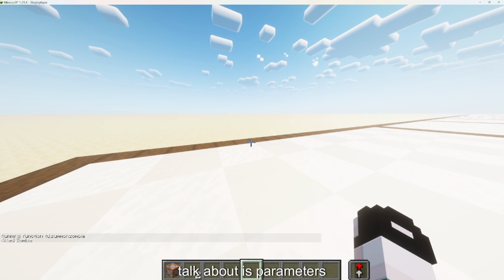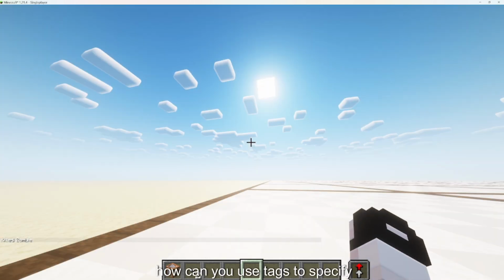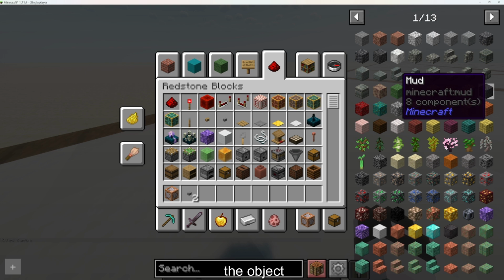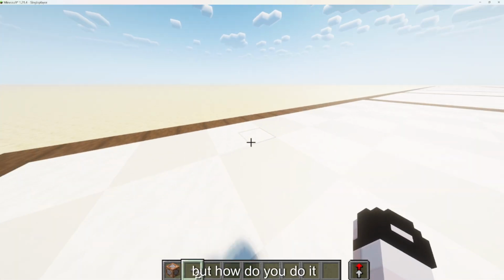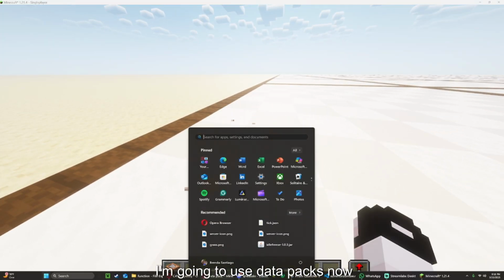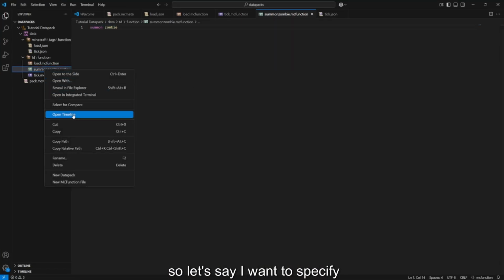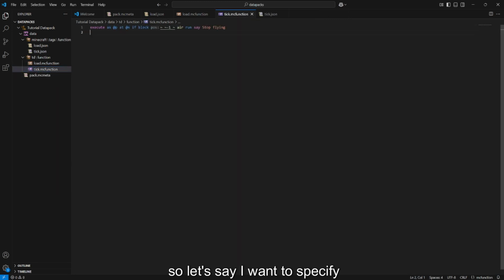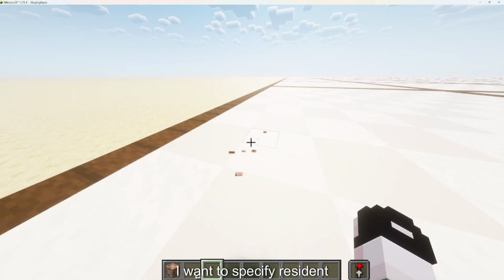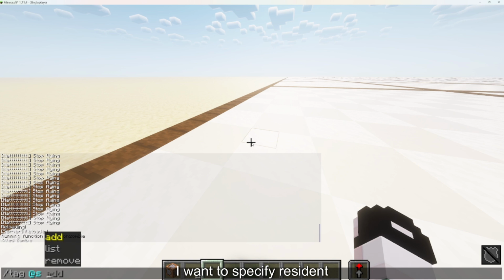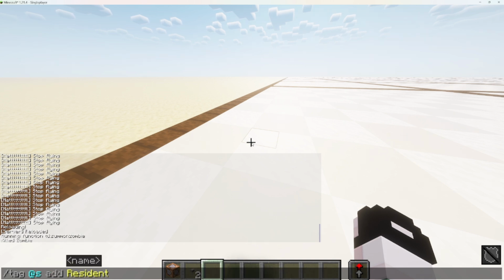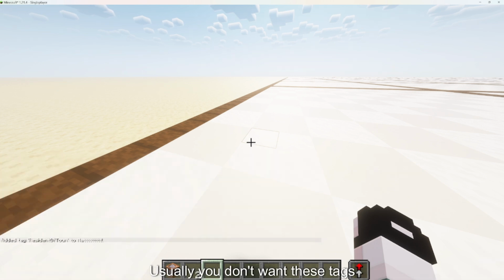One more thing that I want to talk about is parameters. Now, how can you use tags to specify the object? I already said that you can do it, but how do you do it? So let's say that we have, I'm going to use data packs now. So let's say I want to specify people. I want to specify resident of town. Let's say. Usually you don't want these tags long.